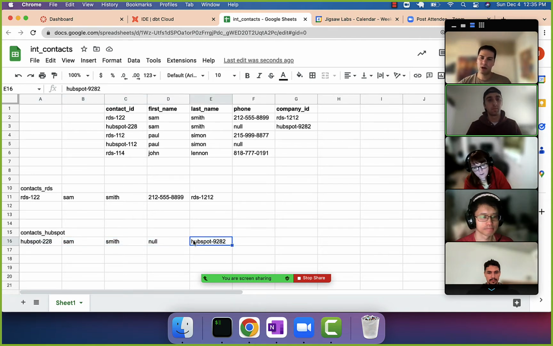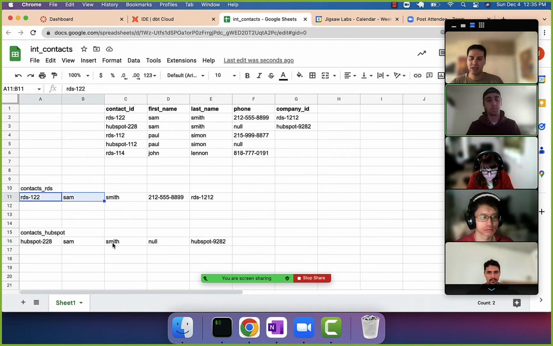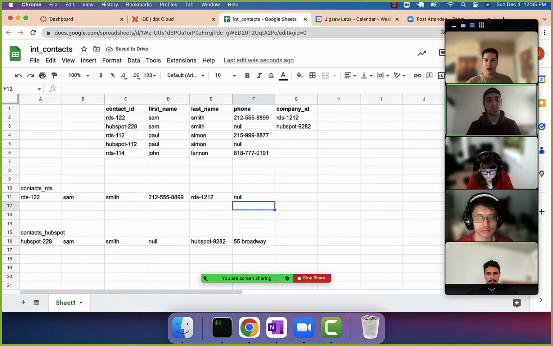And what frequently occurs is that you get some information from one data source and other information from a different data source. So in this example, we have the phone number from RDS, but we don't have the phone number from HubSpot, okay? And you can imagine maybe there's another thing like address here, and maybe we have the address from HubSpot, but we don't have it from RDS. This is null. So what do we want to do? How do we want to resolve this?